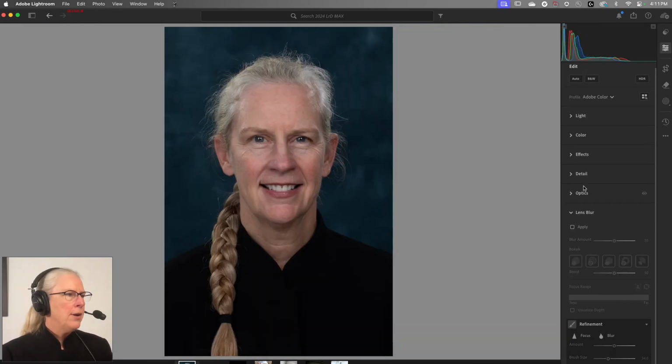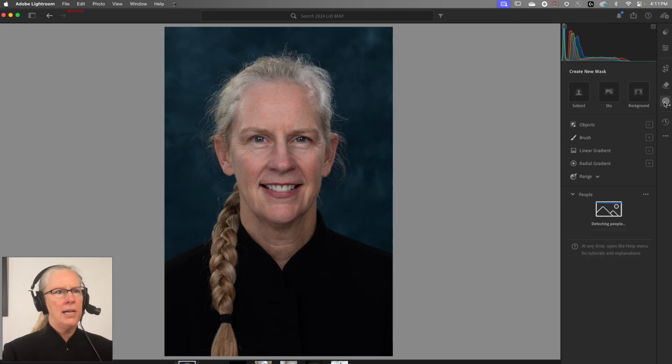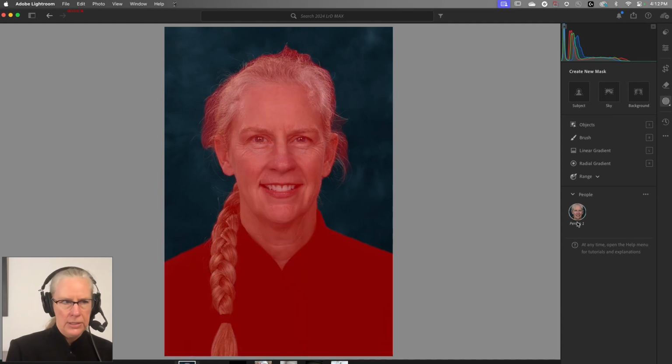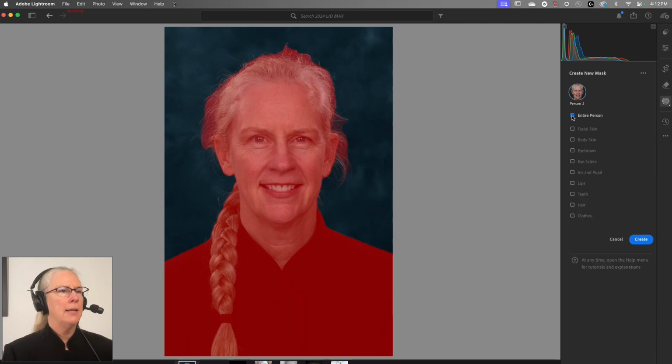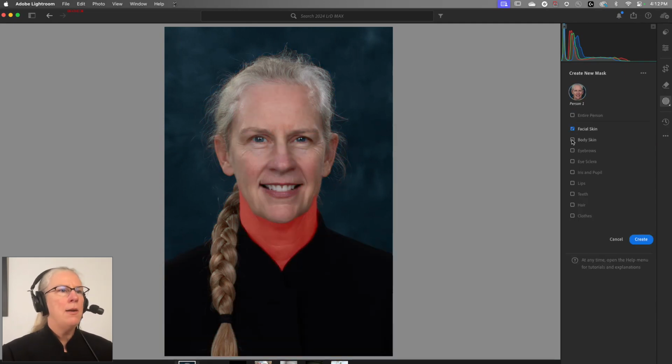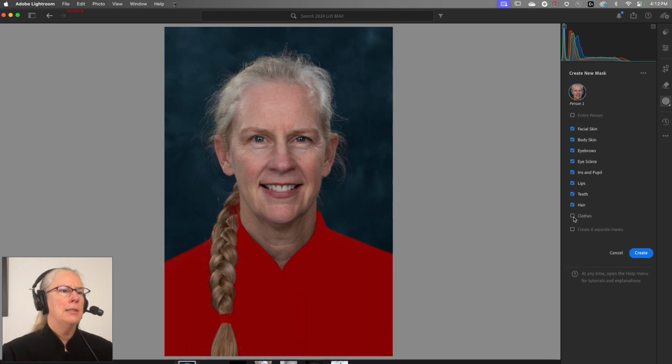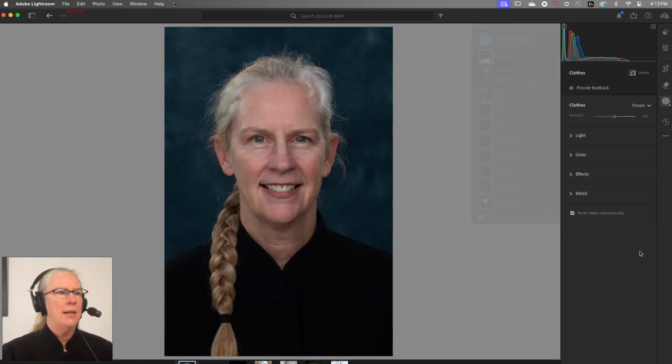So here I've got a portrait and I want to retouch this. So I'm going to use masking and I'm going to create a whole number of masks. When you have an image that has a person in it or multiple people, you will get the little person option. So I'm going to click on that and I don't want the entire person. I want the face, body, eyebrows, eyes, iris, lips, teeth, hair, and clothes. I want to create 9 separate masks for all of these different elements. I'm going to go ahead and hit create.